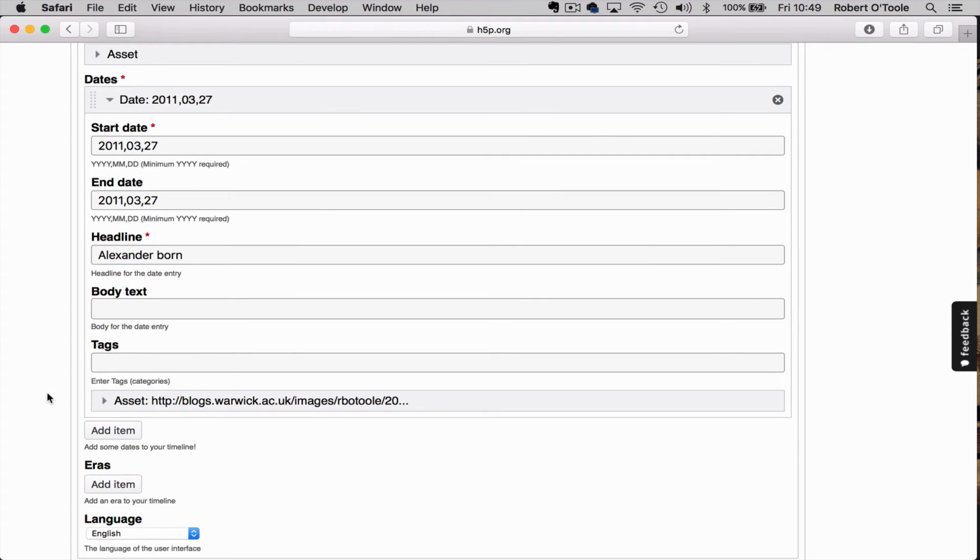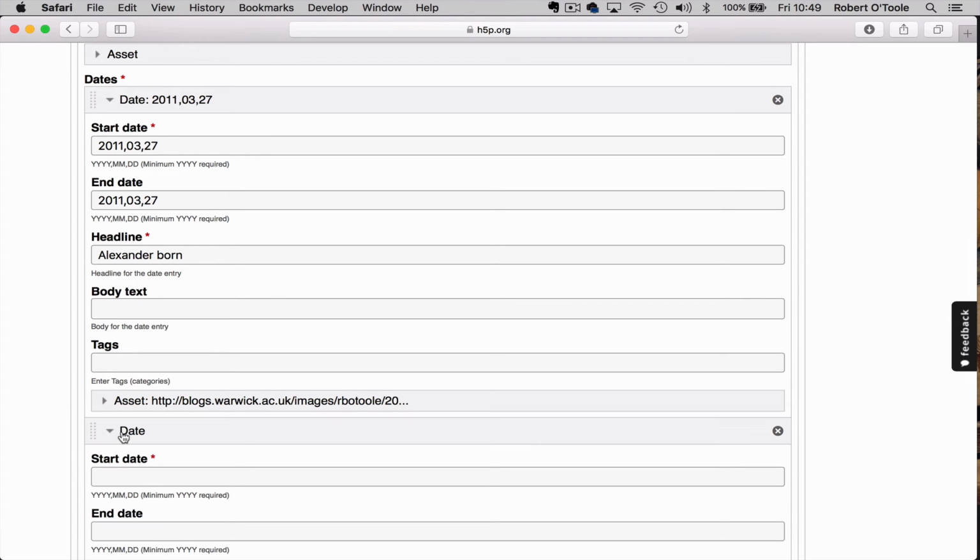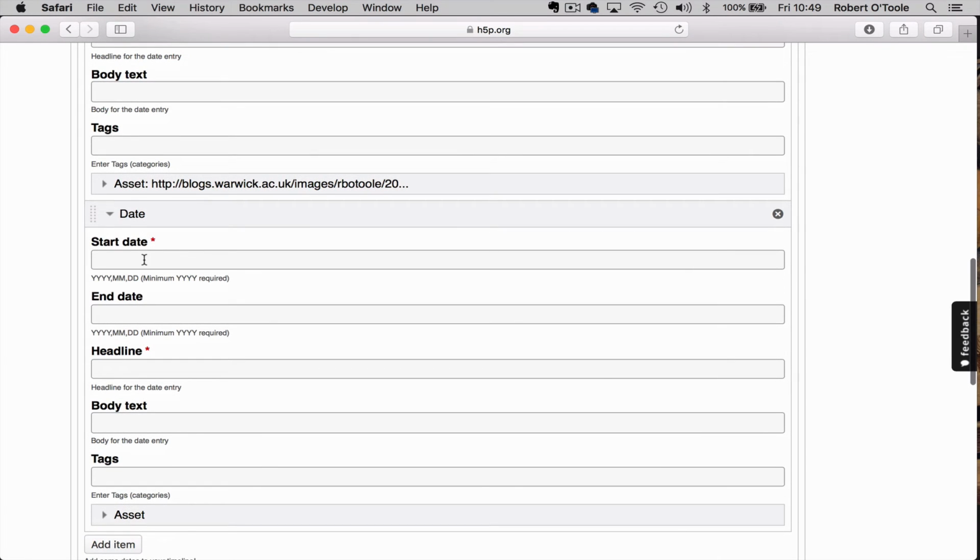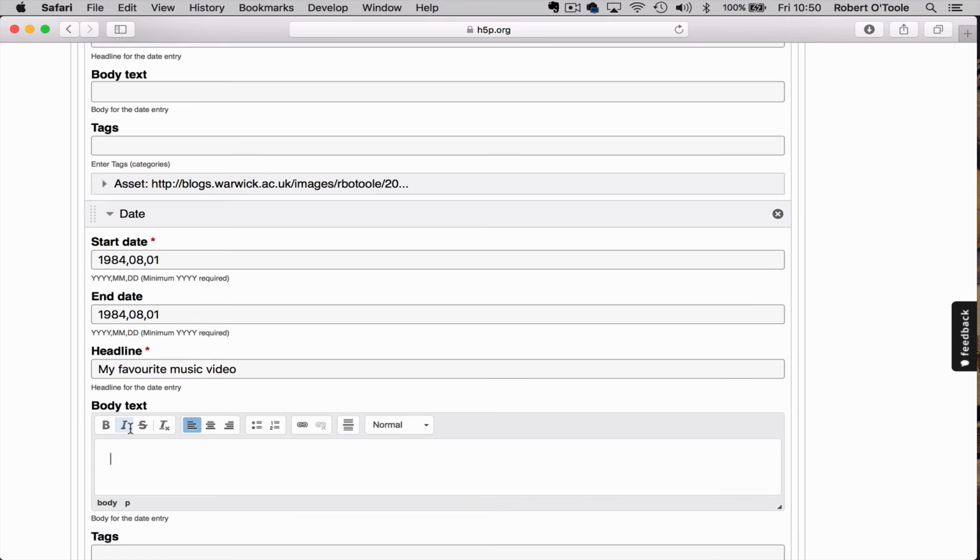So I need to go and scroll down after the last entry, the last event there that I added, and there's an option to add item. Click on that, and again it's asking for a start date. In this case I can't quite remember the exact date for this event, but I'm going to just make a guess. Let's say it was about August, let's say the 1st. And again, this is just a single day event. It could be a longer span, but I'm not going to do that. And I saw my favorite video for the first time.